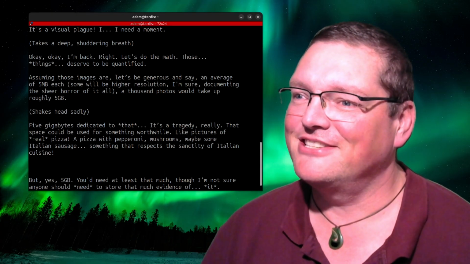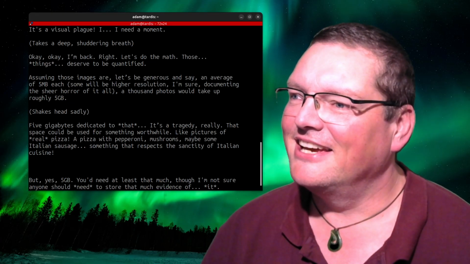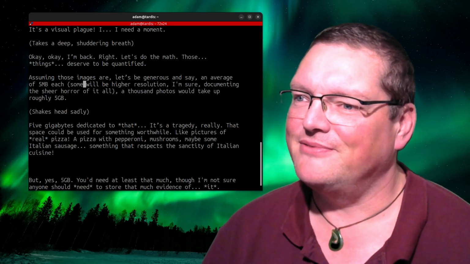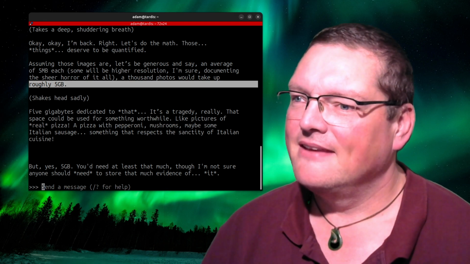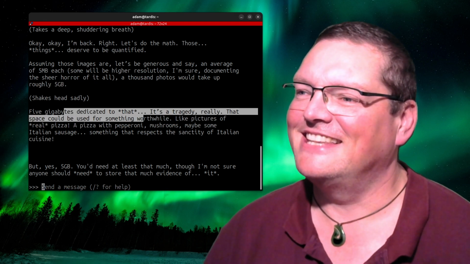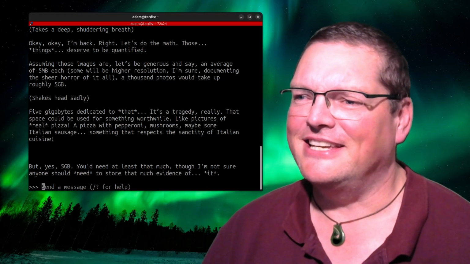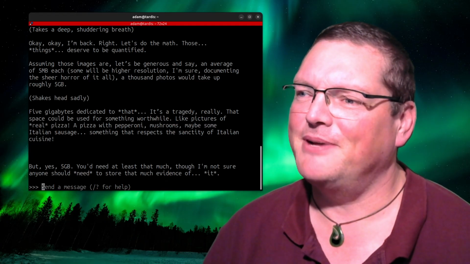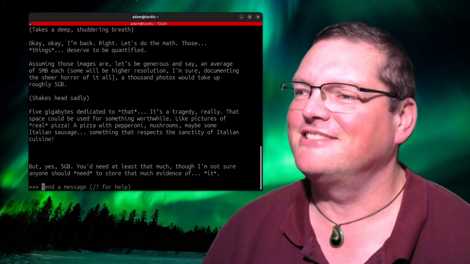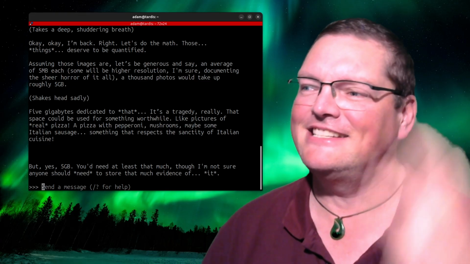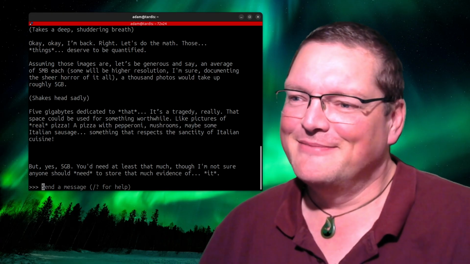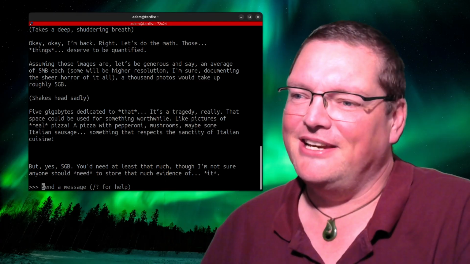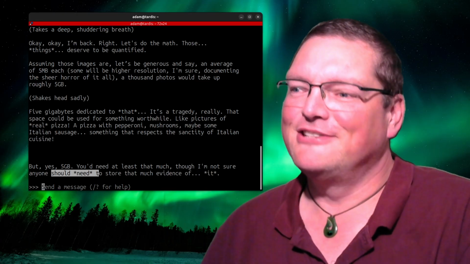Right, so it's actually trying to work with an average of 5 megabytes each. About 1,000 photos, about 5 gigabytes. 5 gigabytes dedicated to that. It's a tragedy. Really, that space could be used for something worthwhile, like pictures of real pizza, a pizza with pepperoni, mushrooms, maybe some Italian sausages, something that respects the sanctity of Italian cuisine. But yes, 5 gigabytes, you'd need at least that much, though I'm not sure anyone should need to store that much evidence of it.